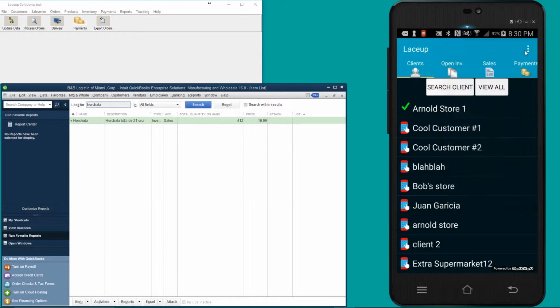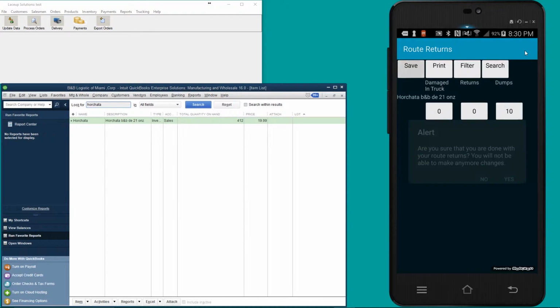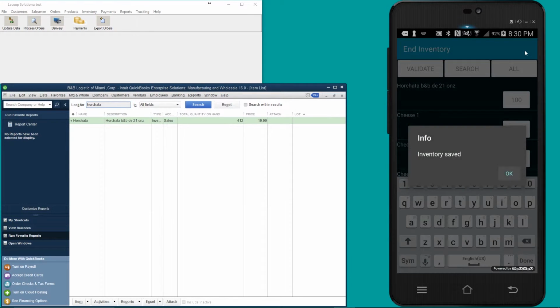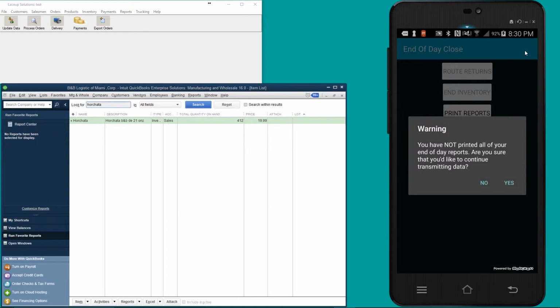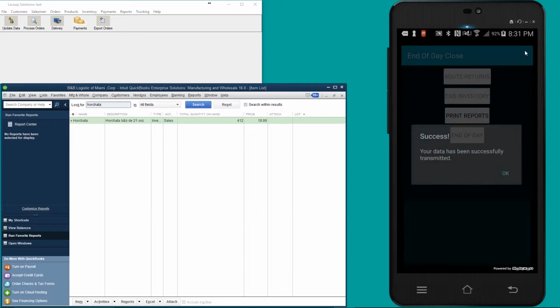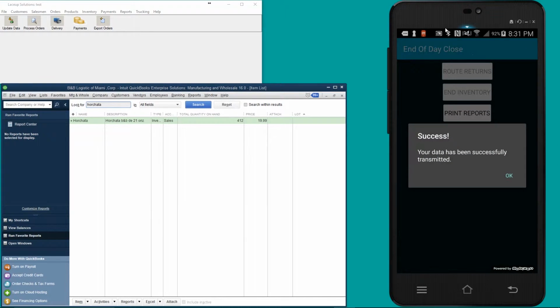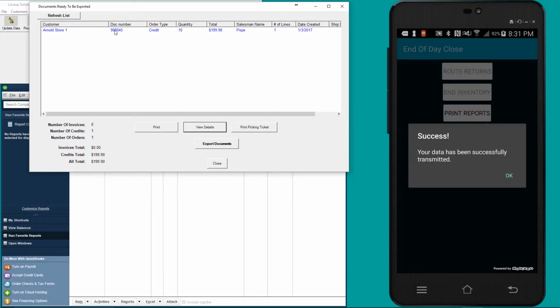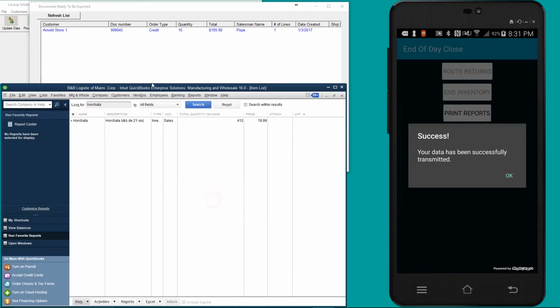Next, I'm going to clock out and I'm going to transmit this ticket from the handheld back to my back office. To do so, I'm going to go to end of day close, and I'm going to tap end of day. My data has been transmitted from the handheld to the back office. If you go to export, here's the document I've created. To export the ticket, I simply highlight it and I click export.